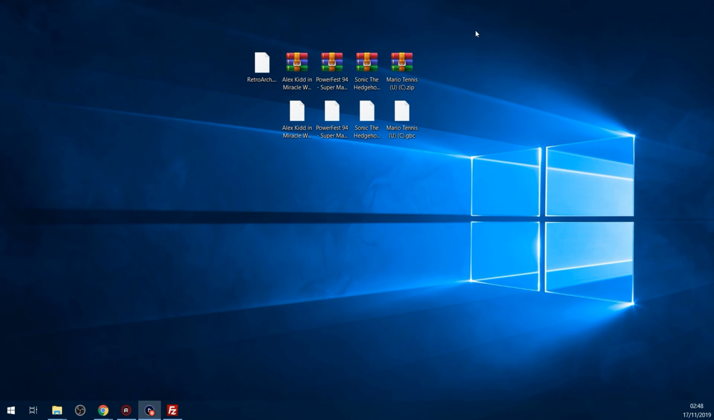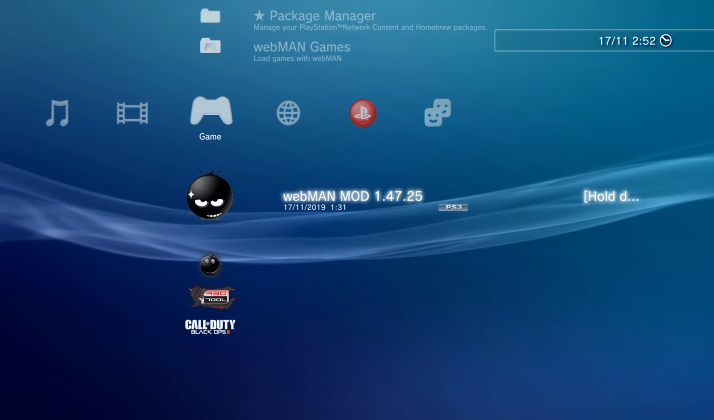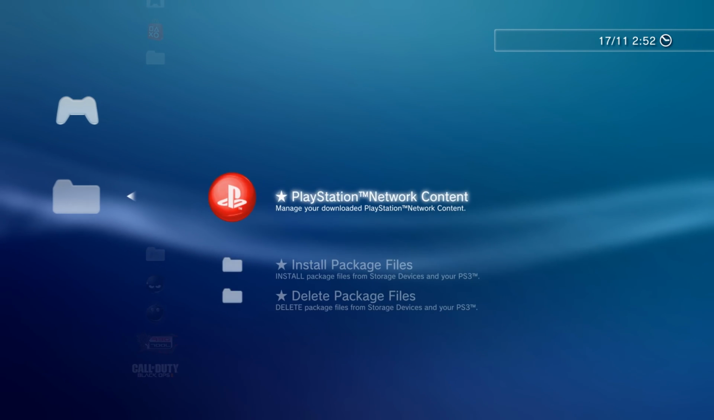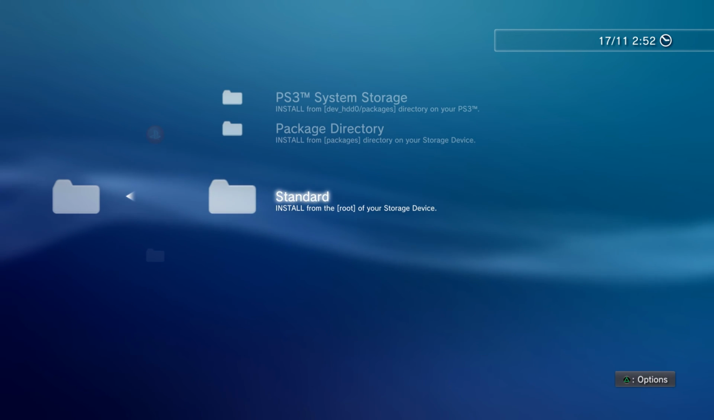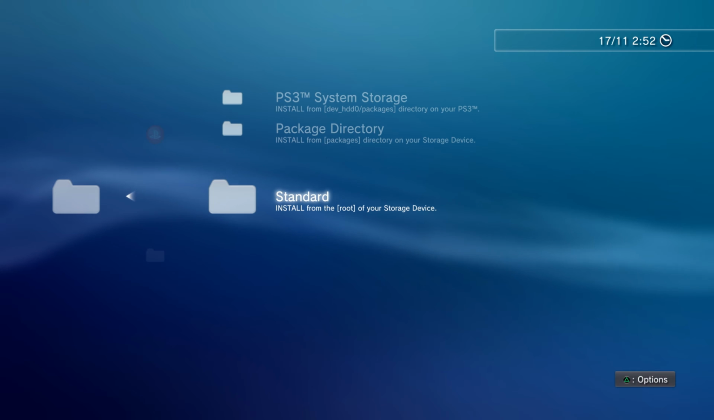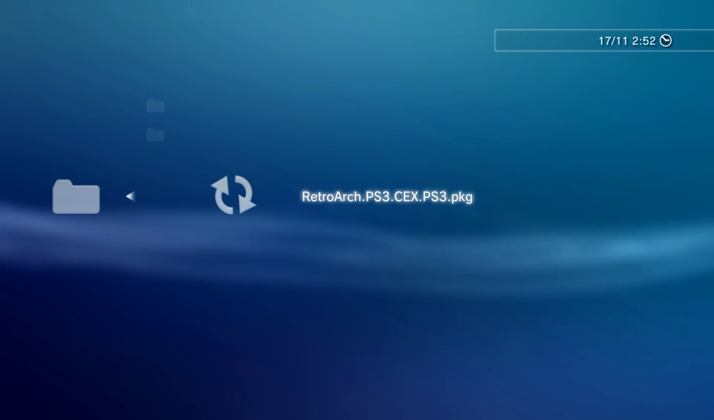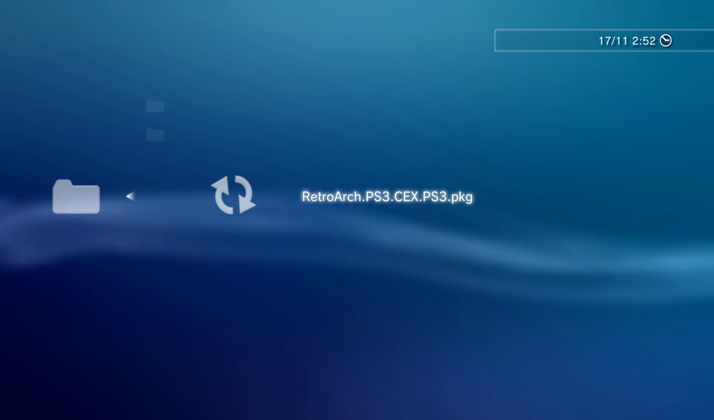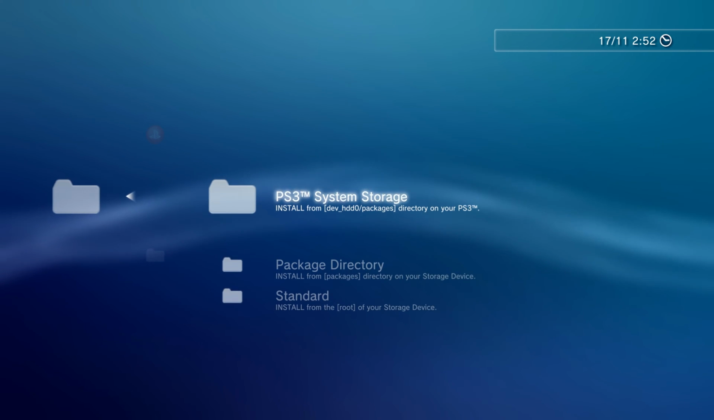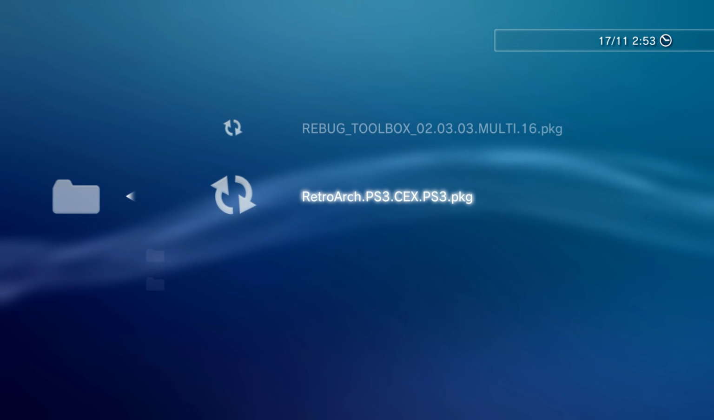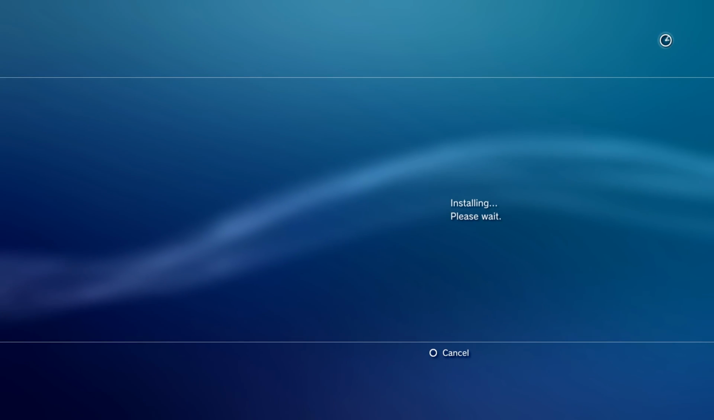All right, so now we can go over to our PS3 and head over to Game, go to Package Manager, install package files. If you put them on the USB drive, then make sure your USB is plugged into the PS3. Then select Standard, and it should show up there. Just select it, and it'll install the package file from your USB drive. If you installed it to your hard drive with FTP, then head to PS3 System Storage, and it should show up in there as well. And you can go ahead and select it to install the emulator.